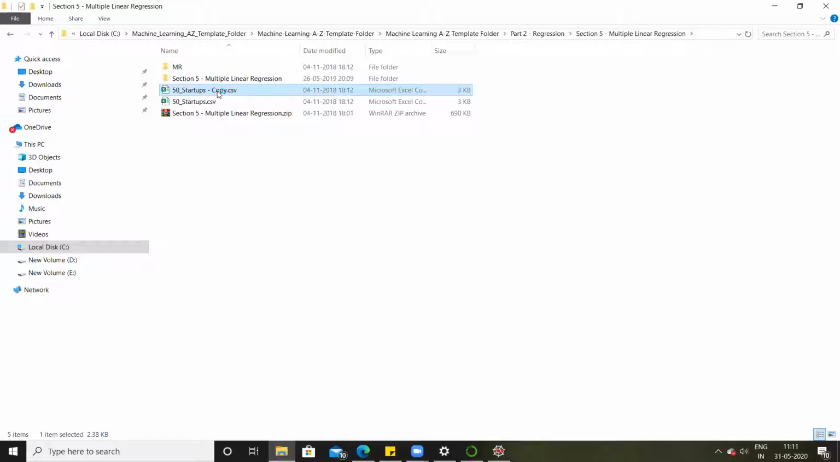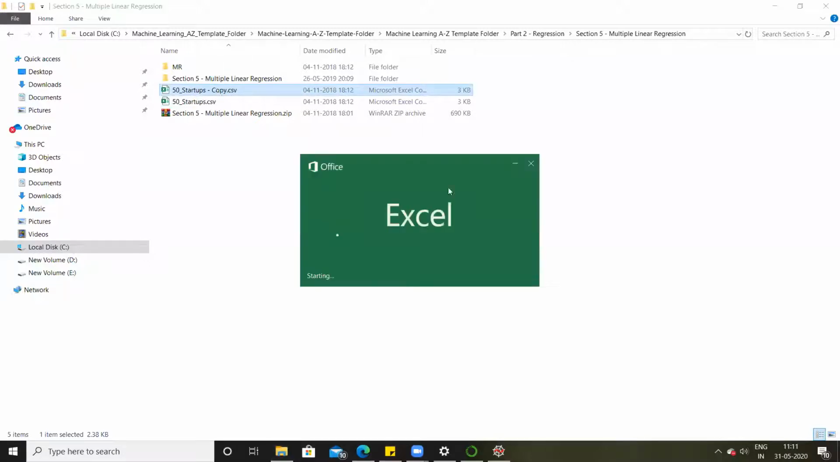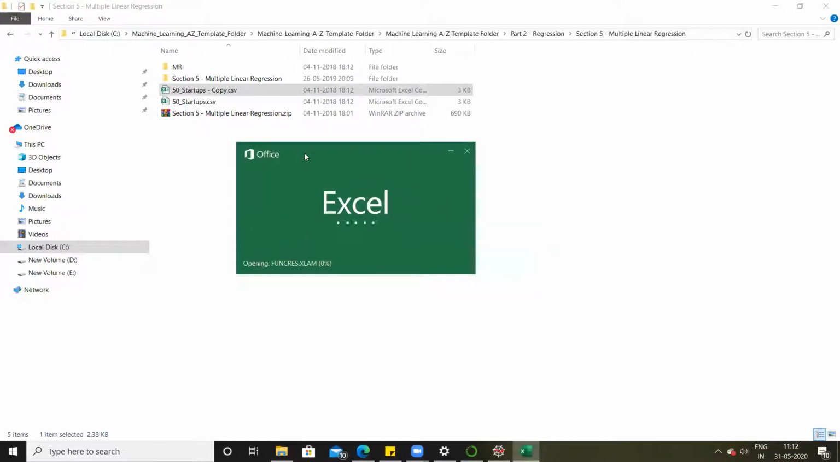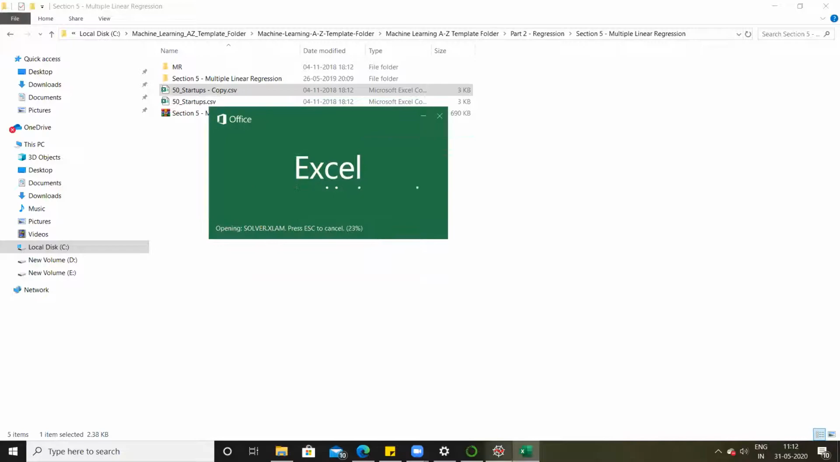So to understand multiple linear regression, we are going to consider this data set, which is 50 startups copy.csv. Now this data set has 50 rows. Each row here indicates one company. And as I explained in our last session, each column indicates the expenditure made by that company in that particular department. Let's give some time for this Excel file to come up.